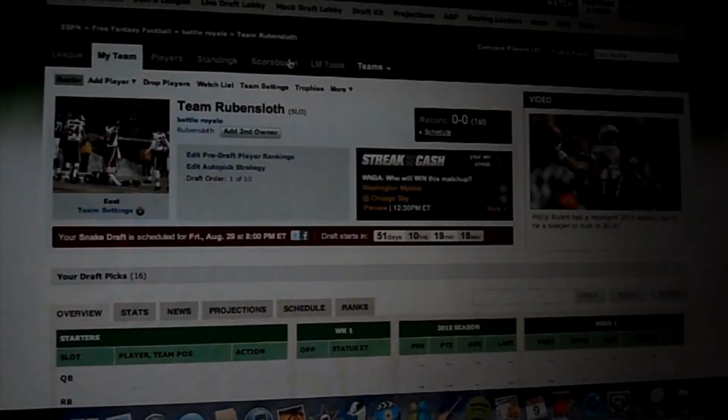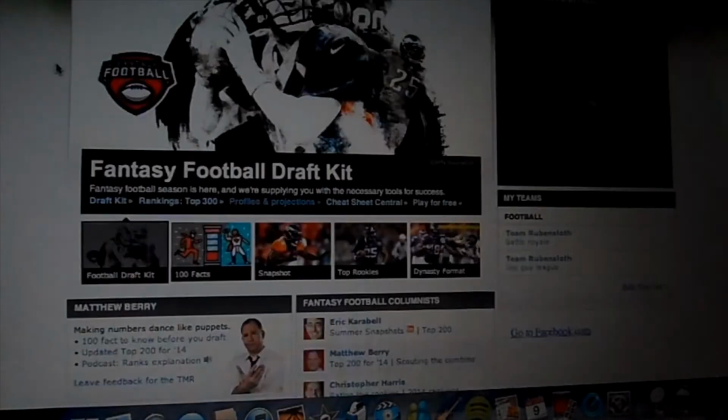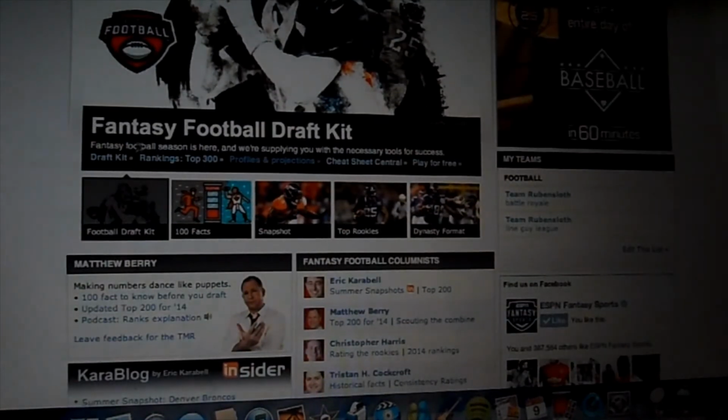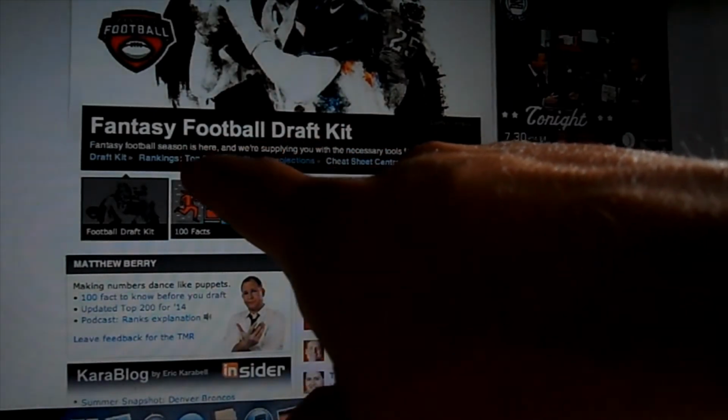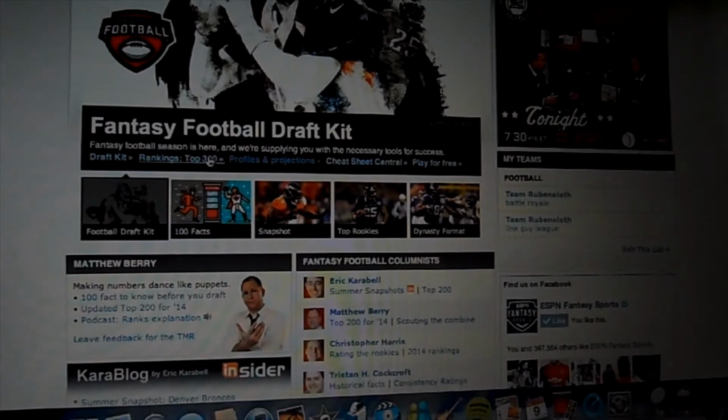We'll talk about the draft now. Before you start drafting, you're going to want to look at the fantasy football homepage. There's a part right here where it says top 300. You want to click on top 300. And right here is the ranking of the top 300 players in fantasy football that'll give you the most points. You want to take a look at that, get familiar with some of the names. You can break it down to just quarterbacks, running backs, wide receivers, so this way when the draft day comes, you know who to draft.